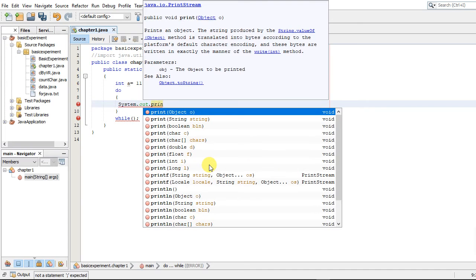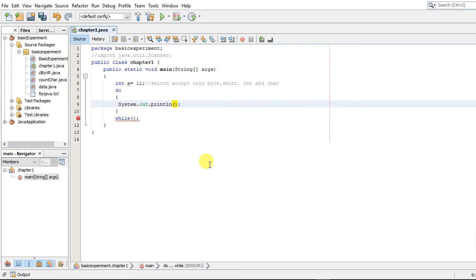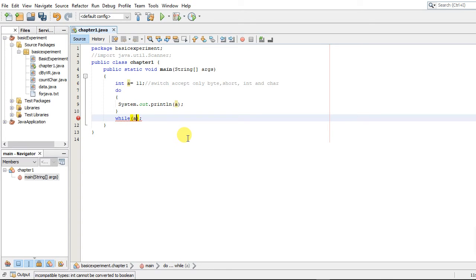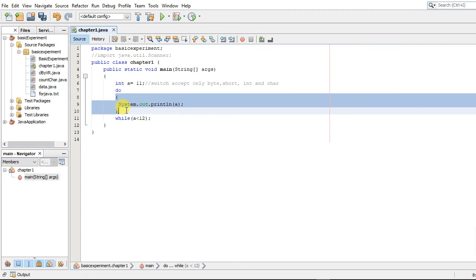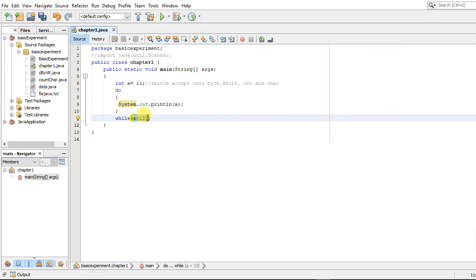Do system.out.println A, that means execute A till the value of A became, suppose, less than 12. We are going to execute this block continuously till the condition becomes false. If the condition is true, this do block is going to be executed. If the condition is false, then the whole loop terminates.